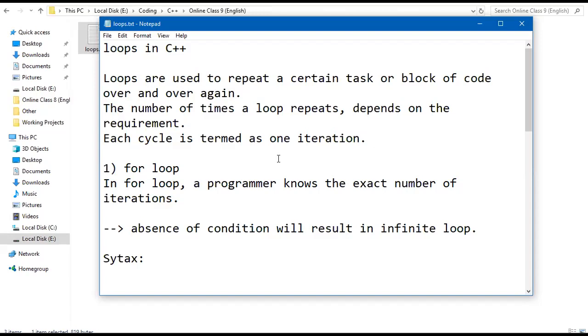In C++, we have three types of loops, but in this lecture, we're just going to discuss the for loop: what it is and what its syntax is. This is very basic, and if you understand the syntax and how the for loop works, then you can easily understand the remaining ones. So let's get started.